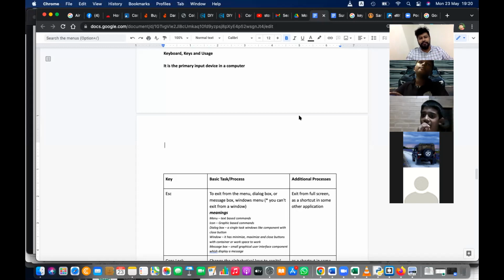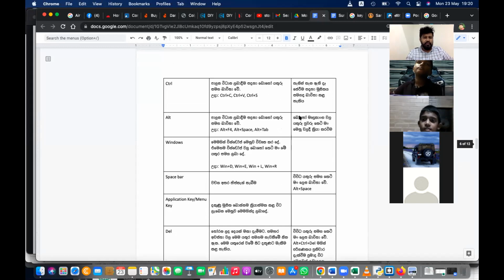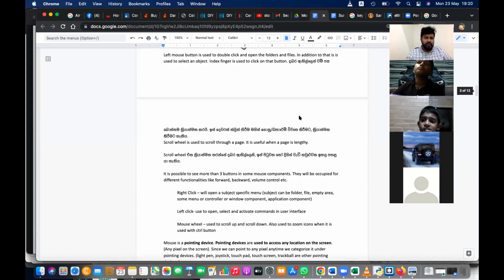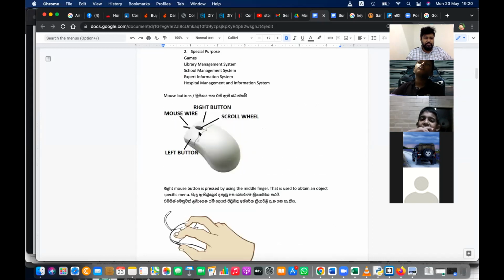Okay, now clear. We started learning about the keyboard and mouse, and we discussed the main buttons available in the mouse last day. What are the main buttons? That is the right click button and the left click button. Those are the main buttons available in the mouse.